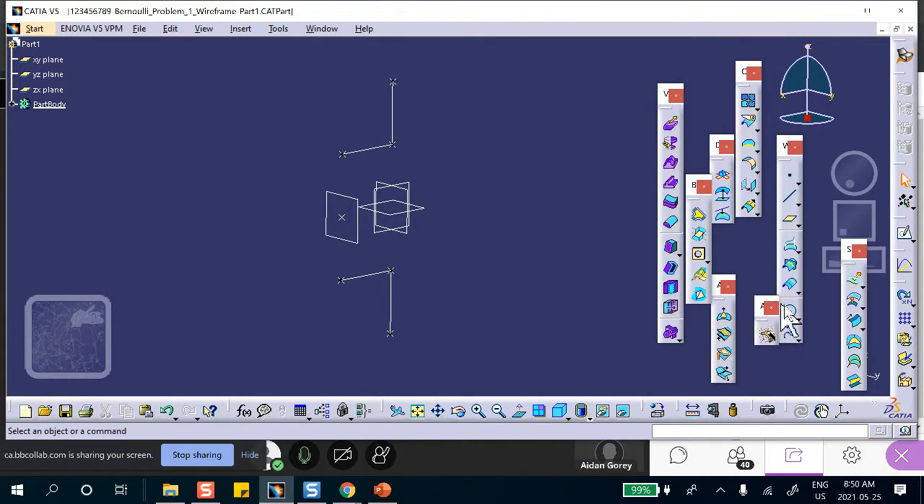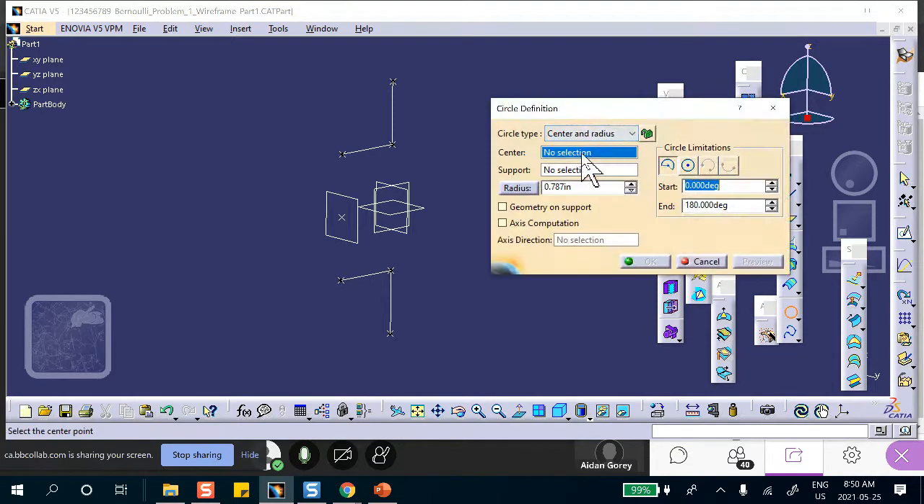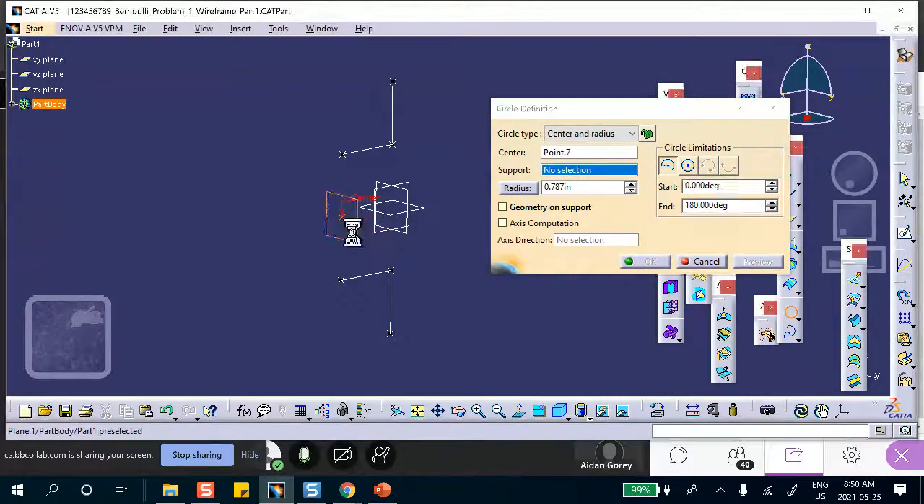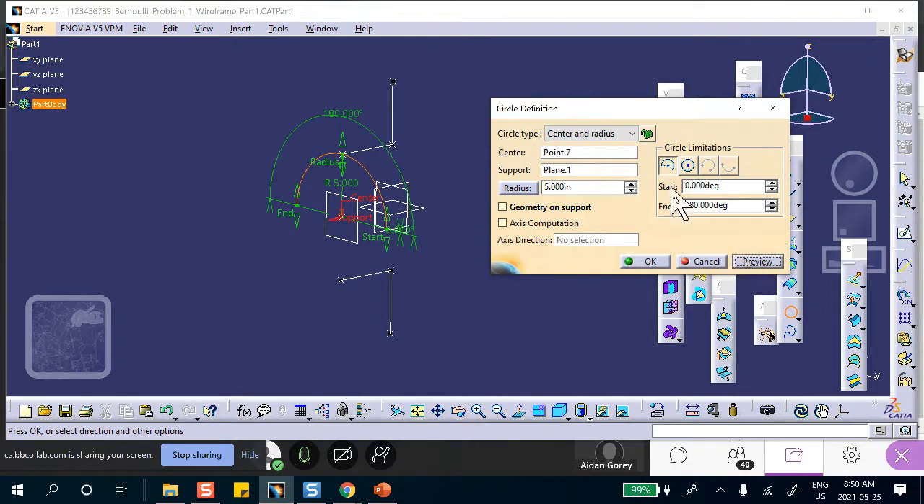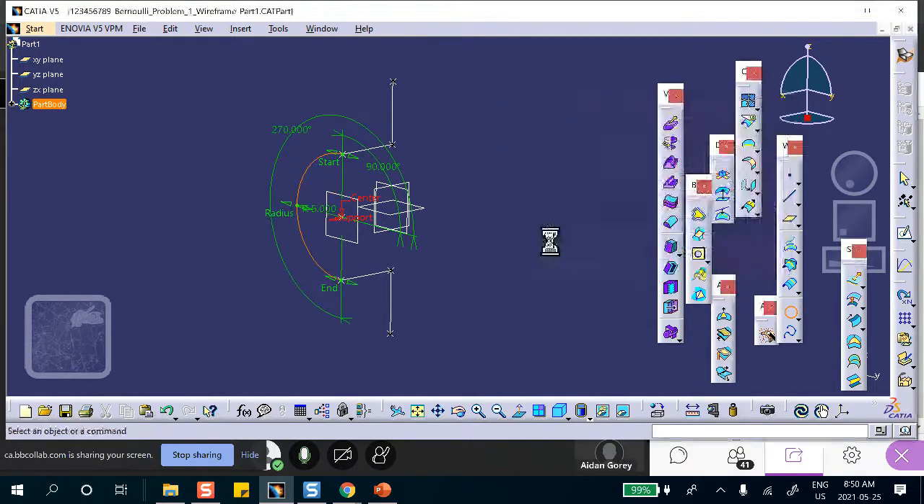Here, where's the circle? There's a circle. What about doing center, support, and radius? How about doing it like that? So the center is here. The support is the plane that I created. And the radius is, I think it's 5, isn't it? Okay, it's just the angle we have to fix. So let's go 90 to 270. I hate this. That's good. That's good. All right, good. So save.